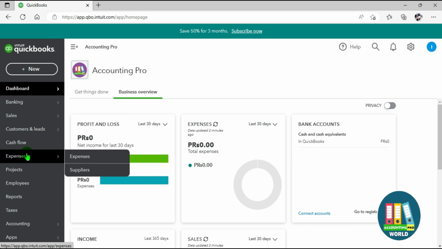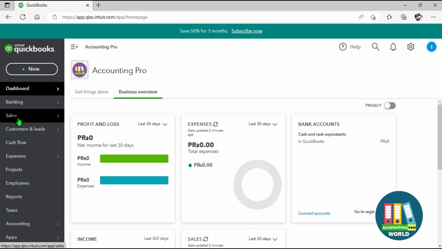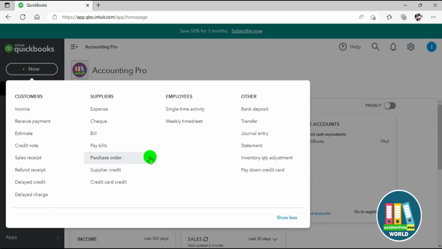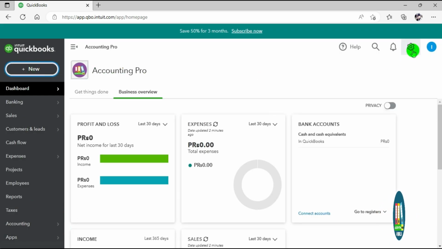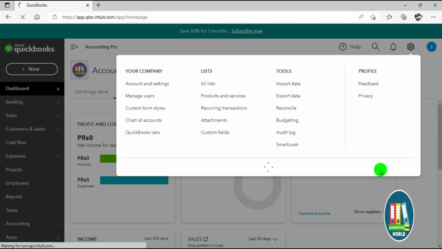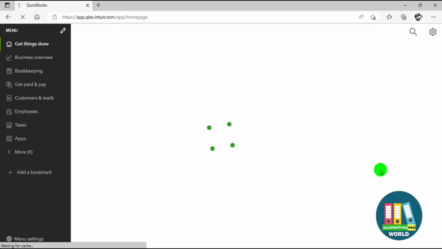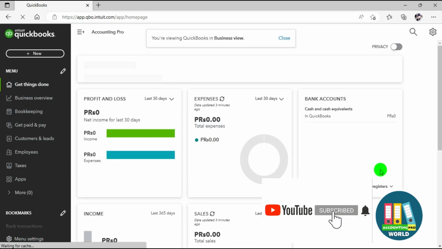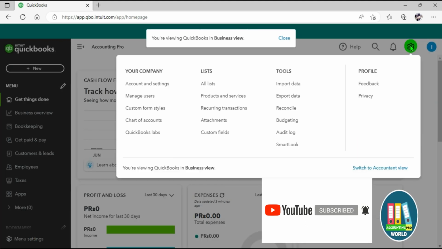It's because an accountant always needs to access all the menus quickly, like sales, customer leads, cash flows, expenses, projects, etc. And the admins of the company do not require access to these modules, because the owners of the company do not post the data in QuickBooks, but they access the reports from the data posted by the accountant. So when we go back to settings again and convert the accountant view to the business view, you can see that the entire menu changes from accountant view to business view, and now our old menu is back where we have only the major menu options.